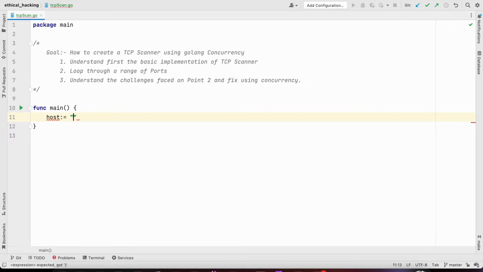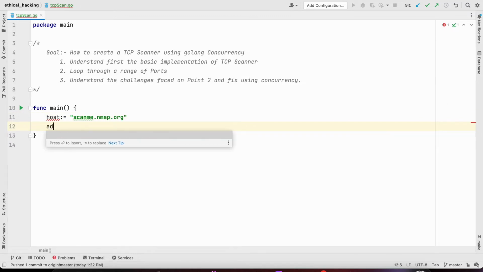Let me give a host, and the host name which I'm going to use here is scanme.nmap.org, right? This is a host I'm picking, where we will see, if we are using the scanner method of TCP, does it return which ports are connected or not? Great. Now I want an address.